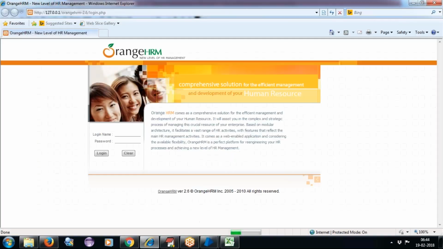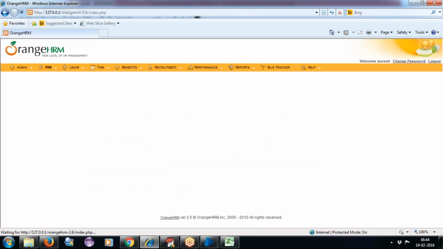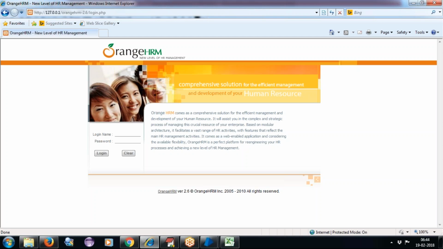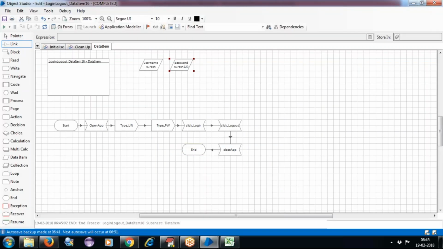Opening application, typing username, typing password, taking the login activity. Now we can see it types the username and password, takes the login activity, logout, and closes the application. So this is how we need to begin automating any kind of scenario. According to the requirement, we need to understand the steps, which is what the ODA document is for. Based on that document, we need to understand how exactly we can automate the respective scenarios with the help of Blue Prism here.